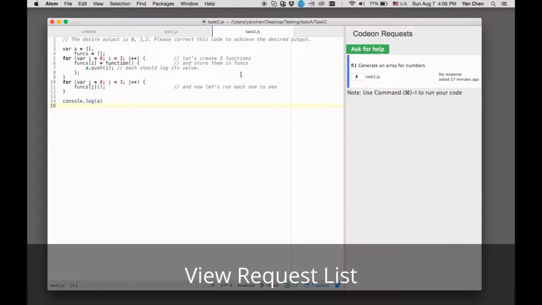So it asks me to debug this code over here, and I have no idea what the current code is doing. You may notice that there is a note writing here says you can run this code with this hotkey command plus letter I. Let's do that.